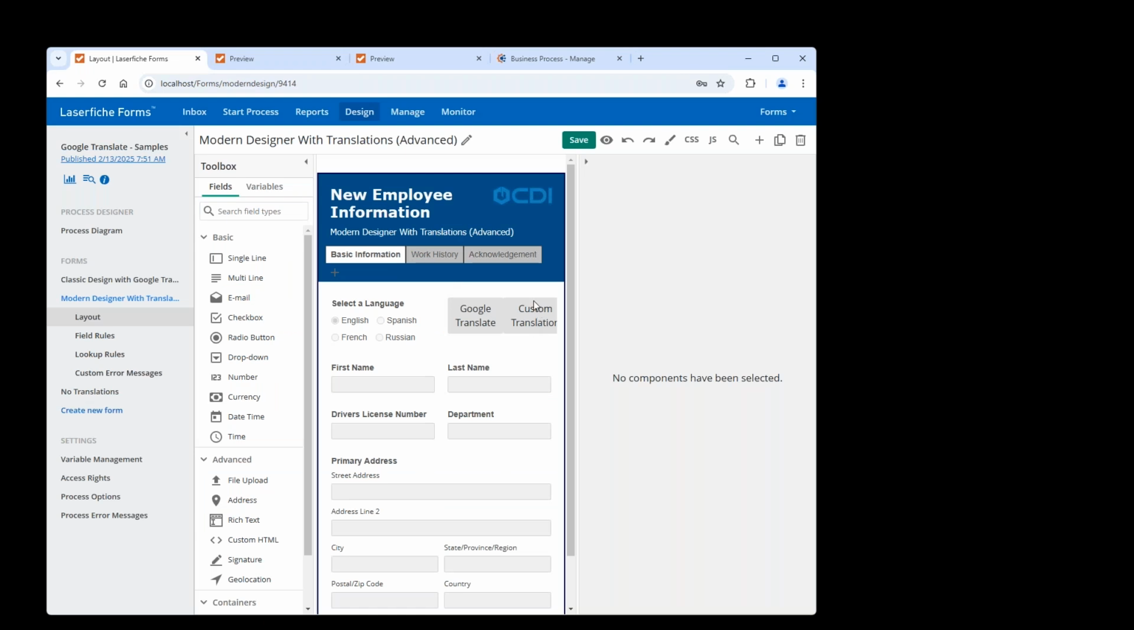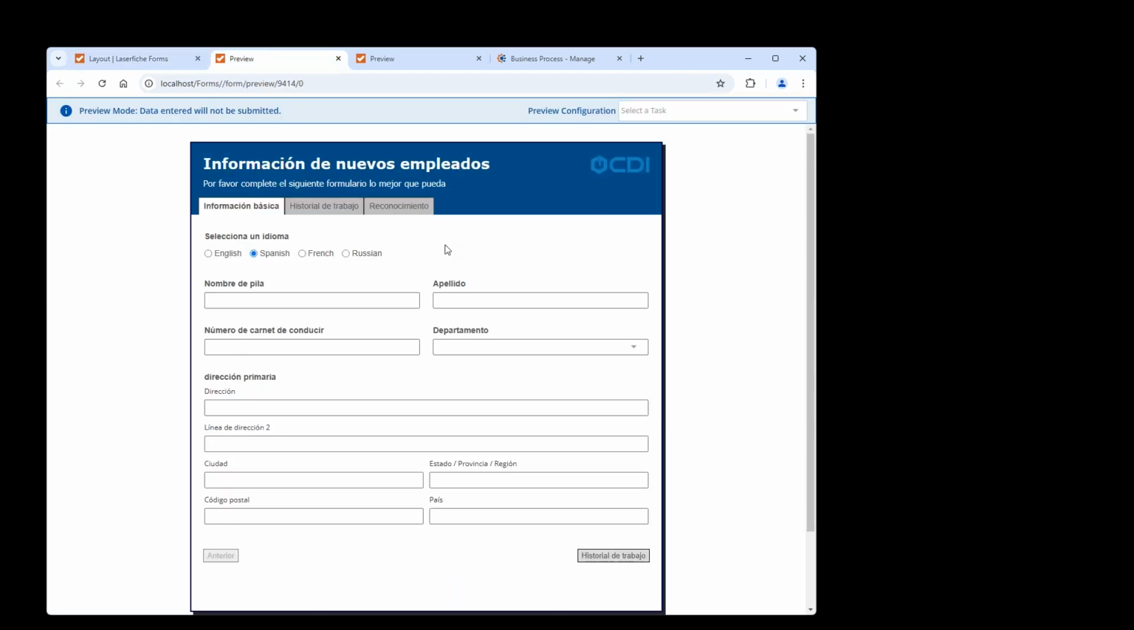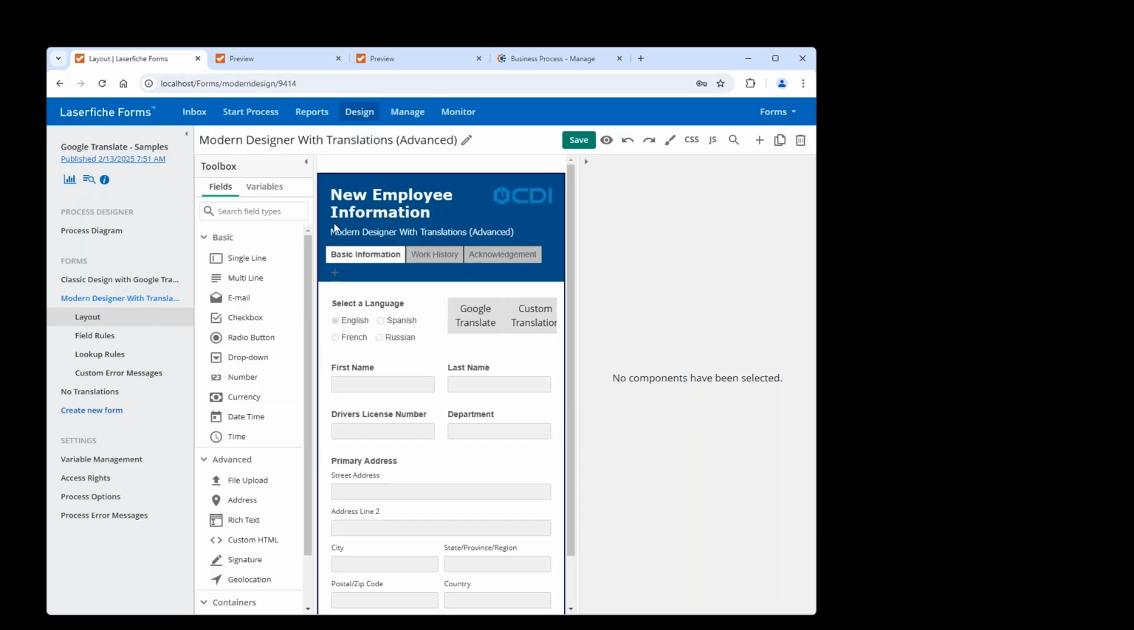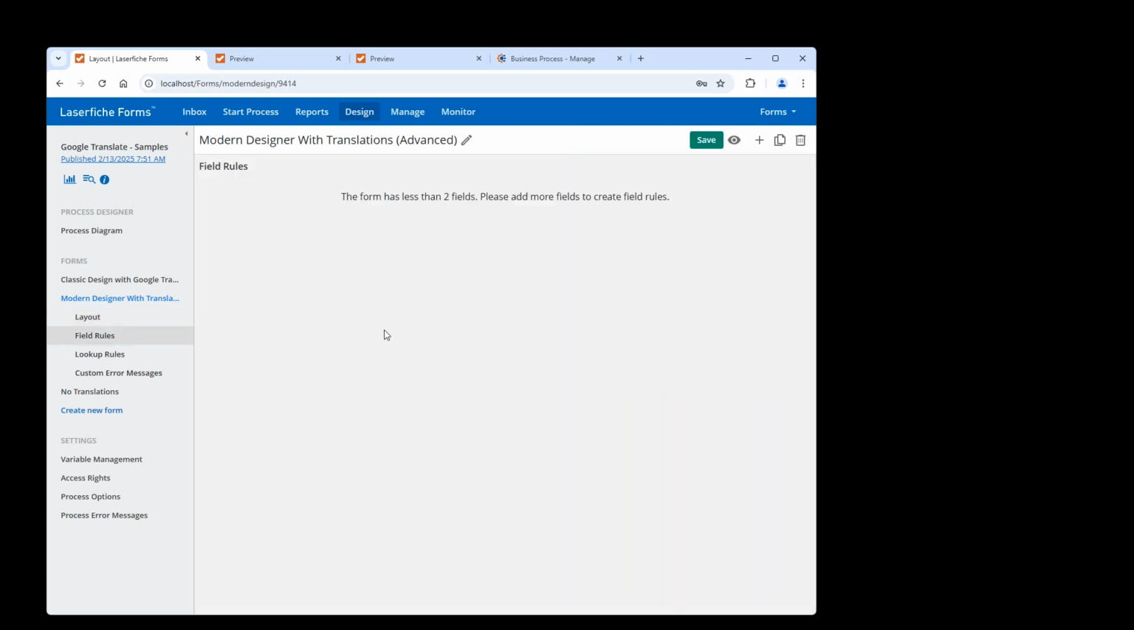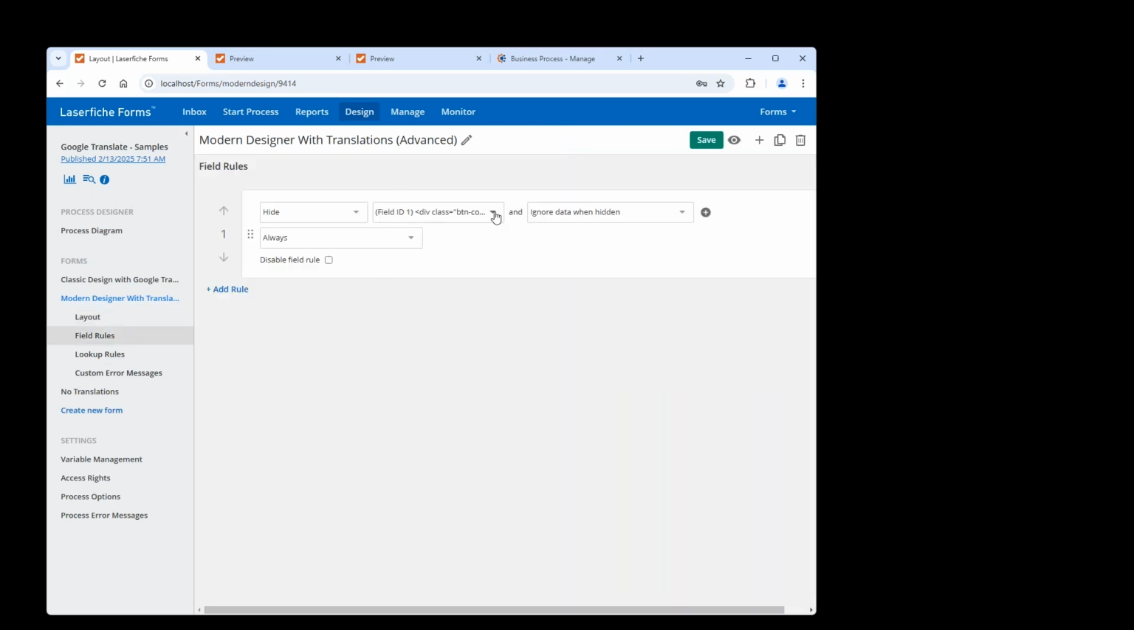So you've also hidden this form. Remember that Google Translate and custom translation buttons, that wasn't even visible on the form, right? Nowhere to be found on the form. So one, you're going to build a field rule, and you're going to hide that field 1 with that whole div section. Just hide always, and that would be in production. Before you go into production, you can leave it unhidden or just show it. In fact, it's in here as a field rule out of the box, so you don't have to add this field rule. It should already be here.